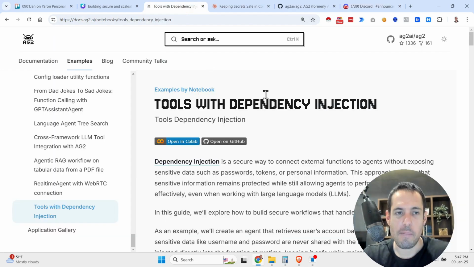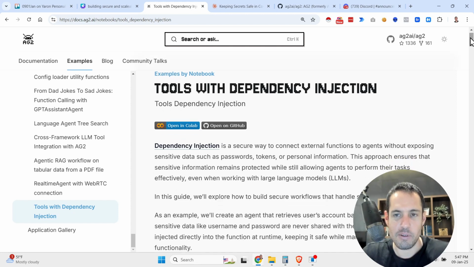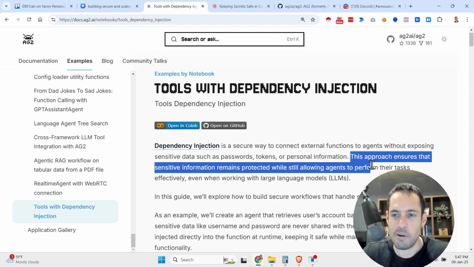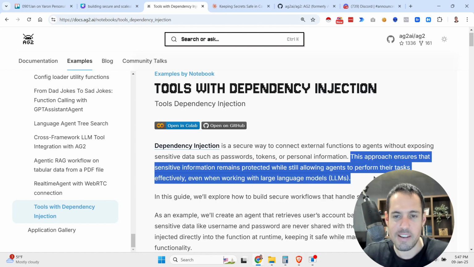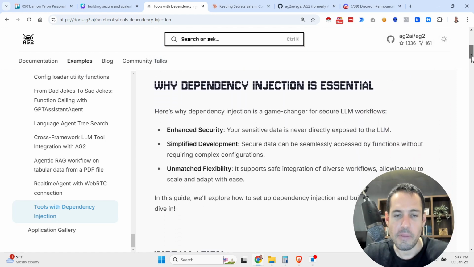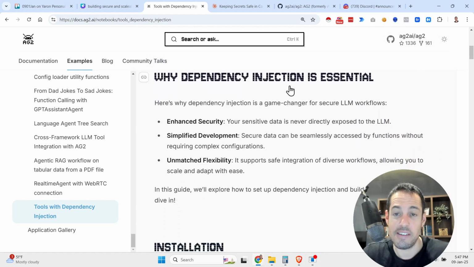Anyway, going back to this notebook, which speaks about the concept of dependency injection. Dependency injection is a secure way to connect external functions to agents without exposing sensitive data such as passwords, tokens, or personal information. This approach ensures that sensitive information remains protected while allowing agents to perform their tasks effectively, even when working with large language models. Okay, now, why is this important? Why is it essential?